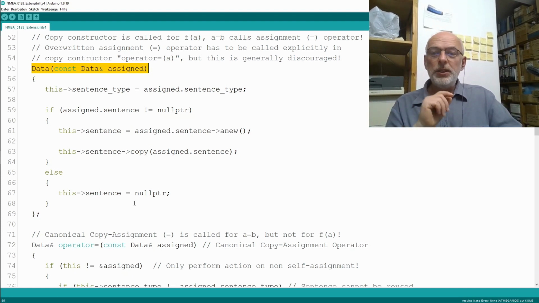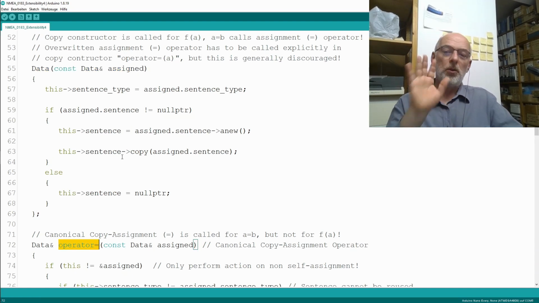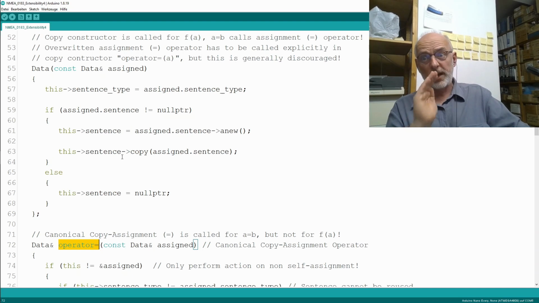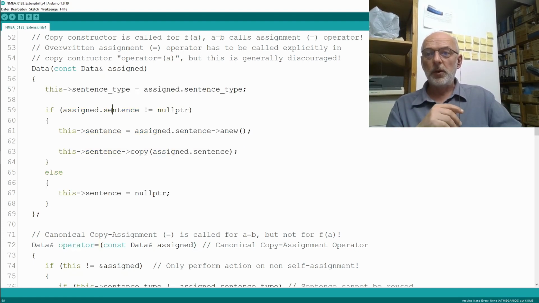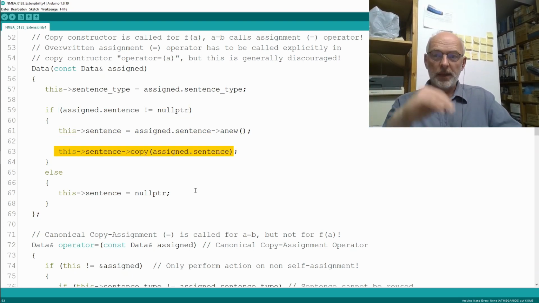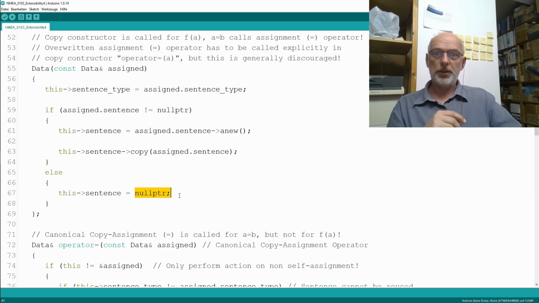And in theory, you could reuse the assignment operator that we already defined. However, that's generally discouraged. So instead we have here a watered down version of the code of the assignment operator. So first we do an assignment of the sentence type, and then if the sentence here is not a null pointer, we do the sentence anew and the sentence copy, and otherwise we set sentence to the null pointer.